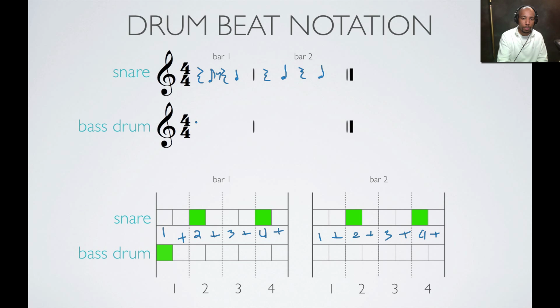Let's go to the bass drum part. We have a note on 1, nothing on 2, a note on 3, nothing on 4. Now we're going to the second bar. We have a note on 1, nothing on 2. We have a beat on 3 and the half of 3. So 3 half. And then for 4, we have nothing on 4, but something on its half. So this is how this beat would be notated.